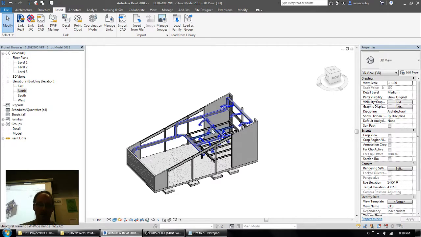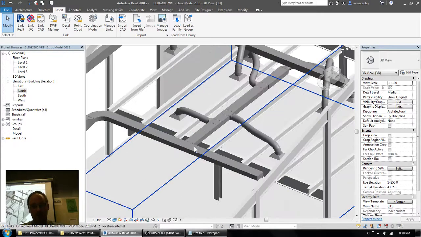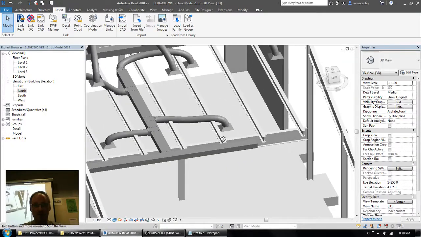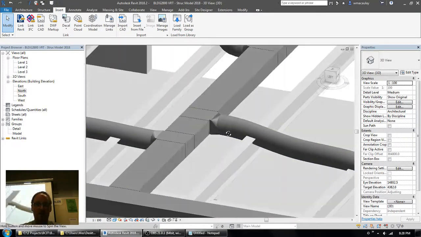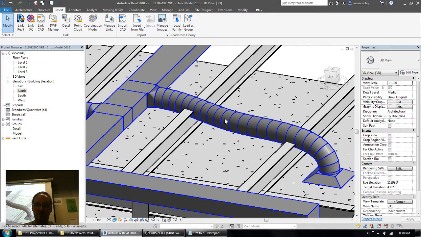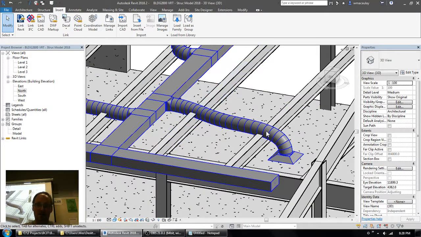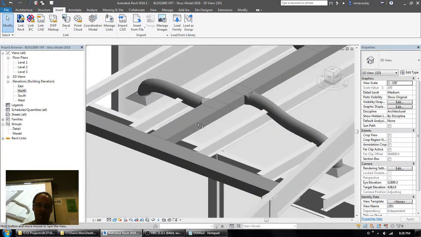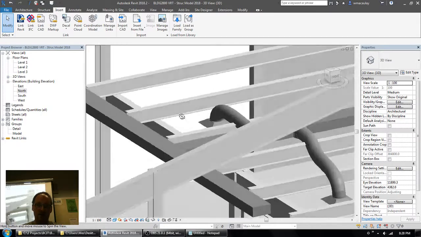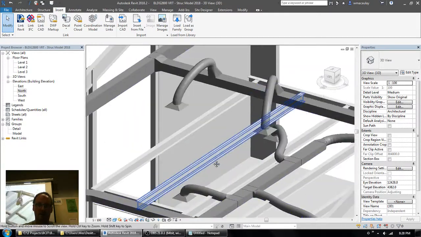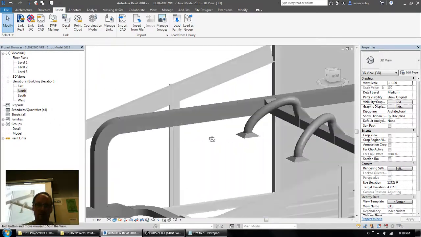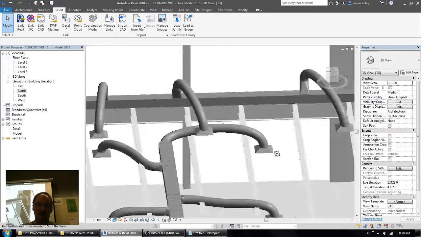Now, just visually, if you look at what's going on here, we can visually already see that there are some conflicts. You can see this duct here, this flexible duct. It's actually cutting through a couple of beams here. And there's a few other things here that aren't going to work. So we've got some other conflicts.